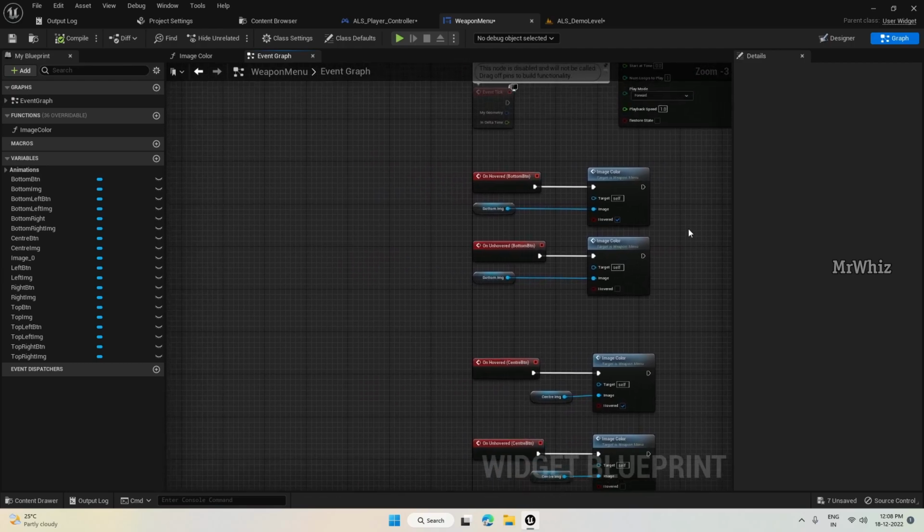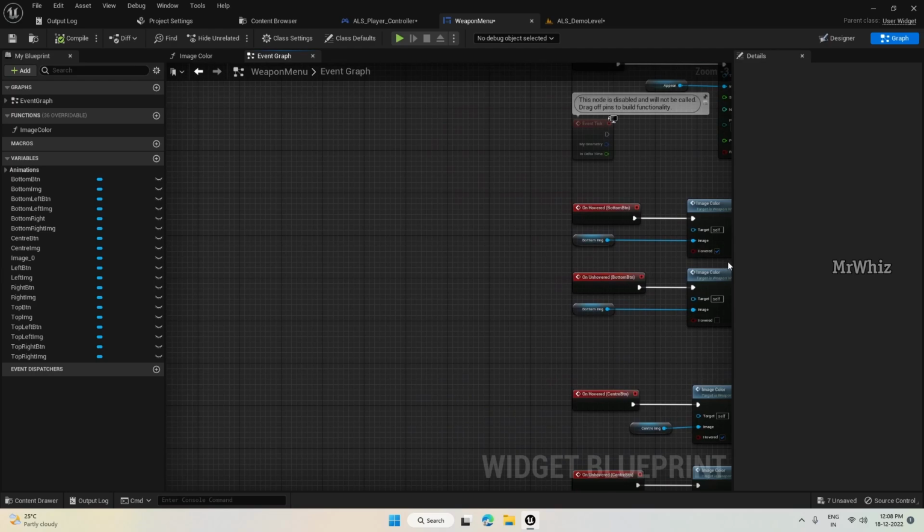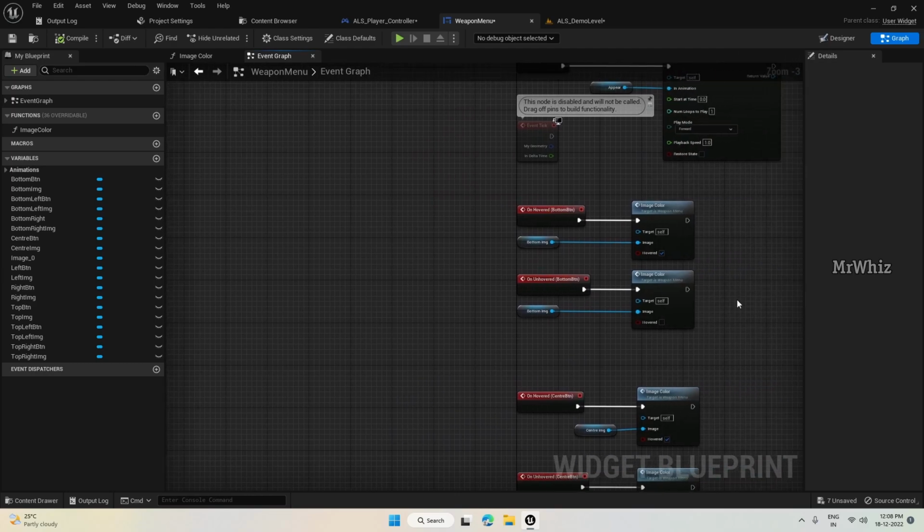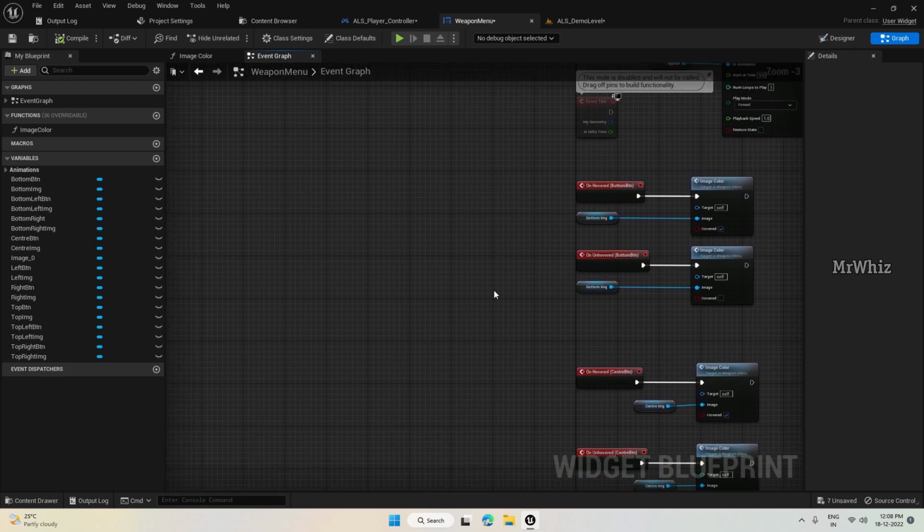I'll just show the basic method on how to assign for each button, but the logic might differ for each of your projects. People who are following my tutorial series, I'll upload a separate video on how to integrate this radial menu with the TPS series. So stay tuned for that.